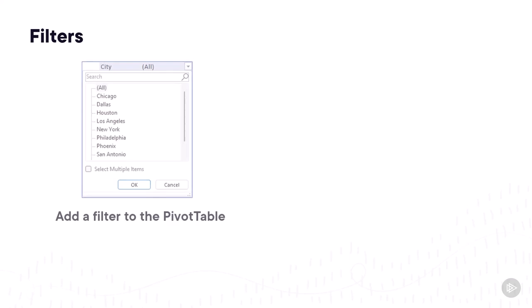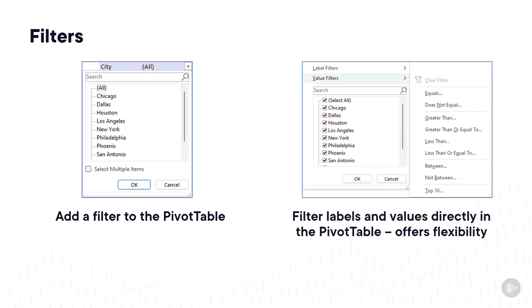Let's talk about filters. There are two scenarios that we should think about when using a filter. The first is where we just add a filter into the filters area on the pivot table. We can also filter directly on the pivot table, and this covers the second scenario, where we've got the option to filter both labels and values.